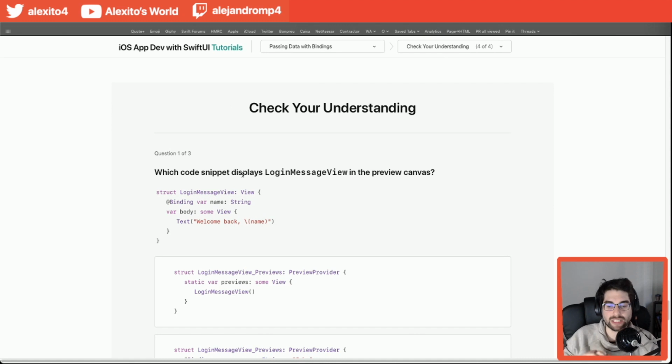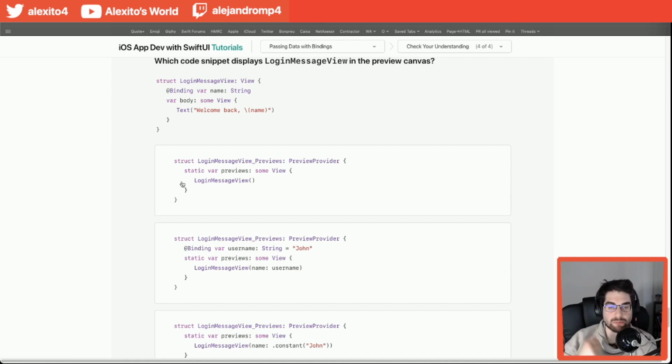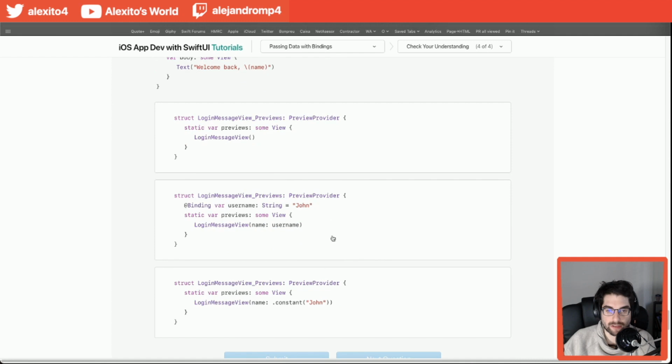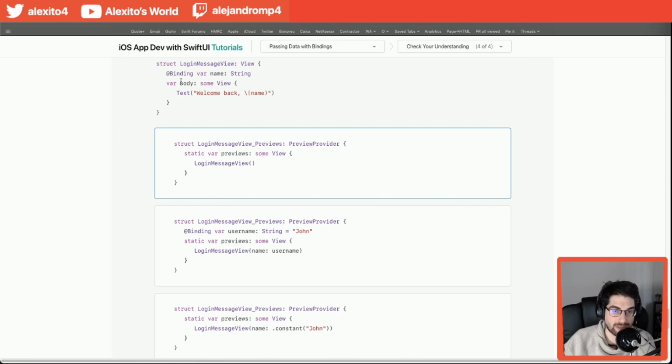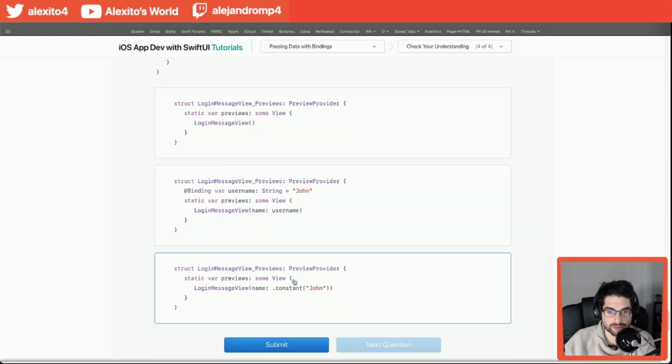Before finishing this episode, let's check our understanding. Which code snippet displays LoginMessageView in the preview canvas? So we have the LoginMessageView, a binding for a name, "Welcome back." Which code snippet displays it in the preview canvas? Isn't it this one? It's weird. It's a binding, so you need to provide it from the outside, so it's not this one. So I guess it's this one.